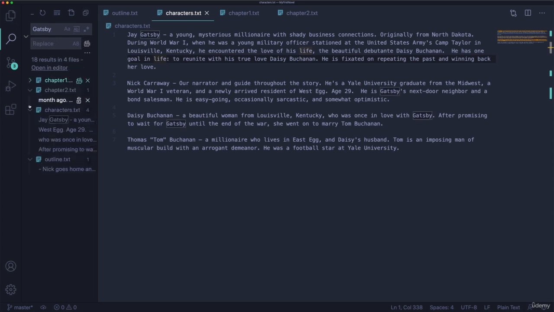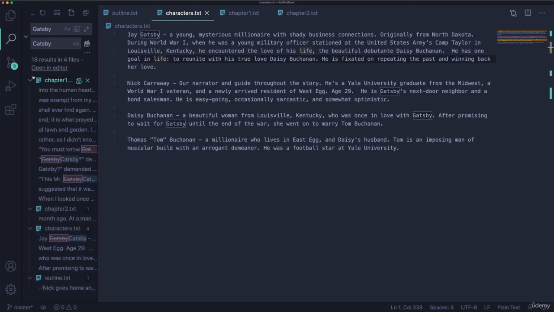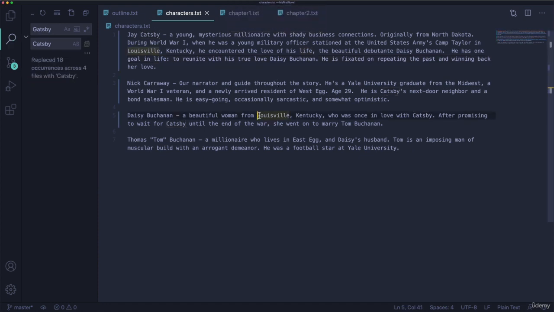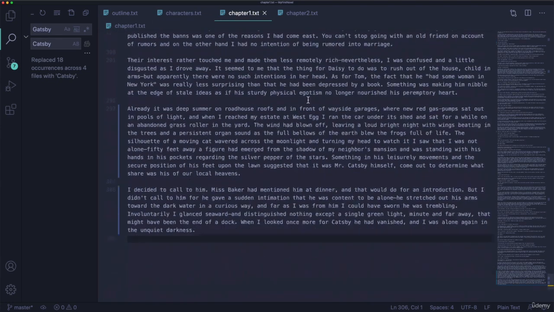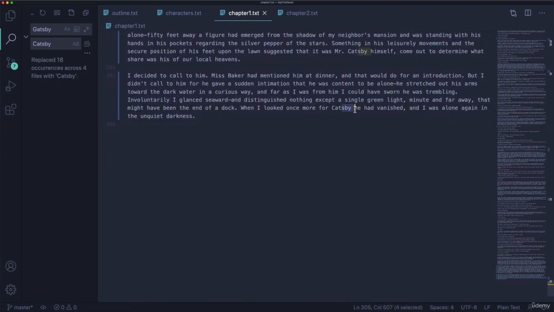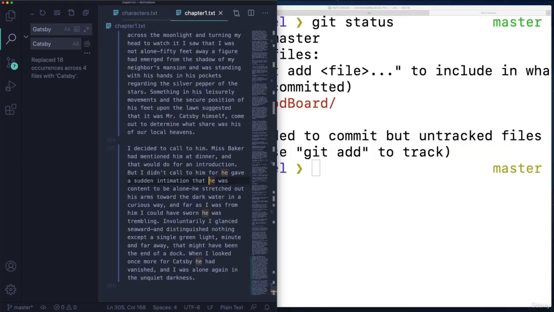So it found it in 4 different files, right? The characters file, chapter 1, chapter 2, the outline, and I'll replace it with Catsby like that. And then I can click this button. However you do this, if you are following along, I'm just making a change across a bunch of files. So it's asking me, are you sure you want to replace 18 occurrences across 4 files? Sure. All right, so now we see it changed here. Catsby in the characters file, somewhere in here, I'm sure. Here we go. When I looked once more for Catsby, he had vanished. So we can trust that it changed across all those files.